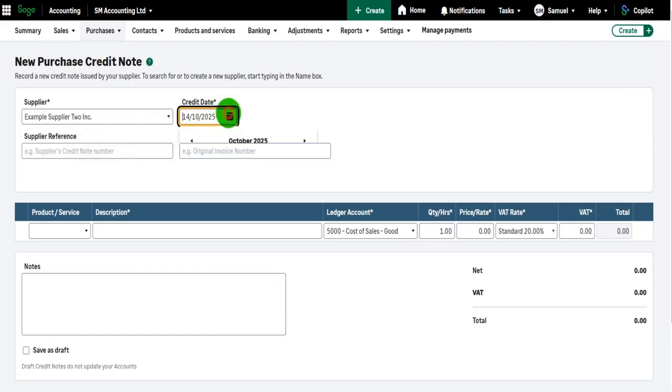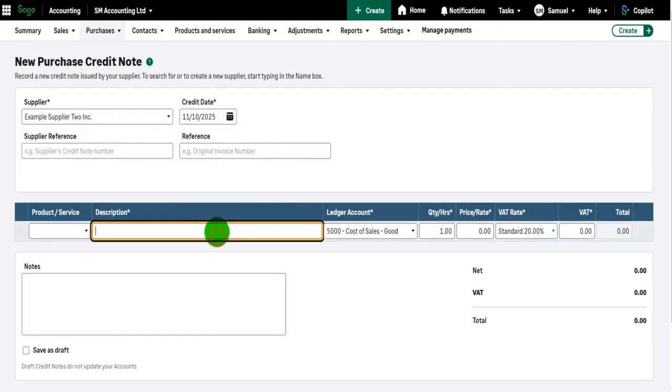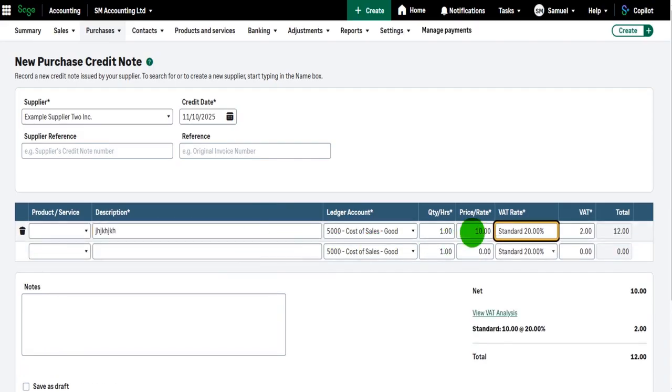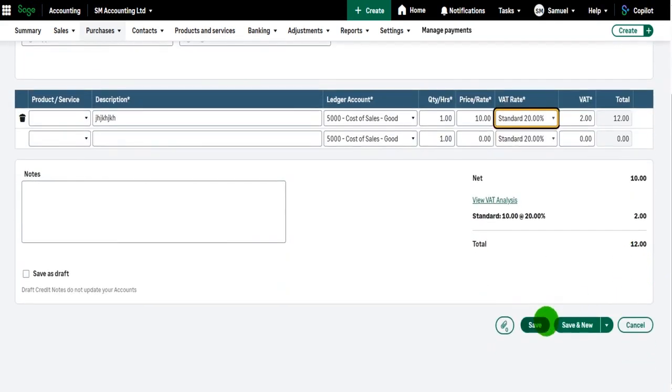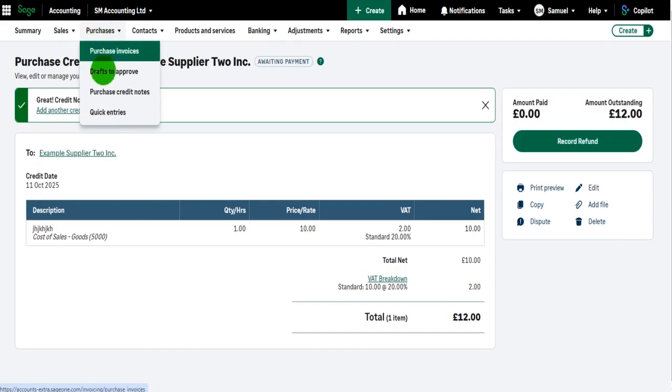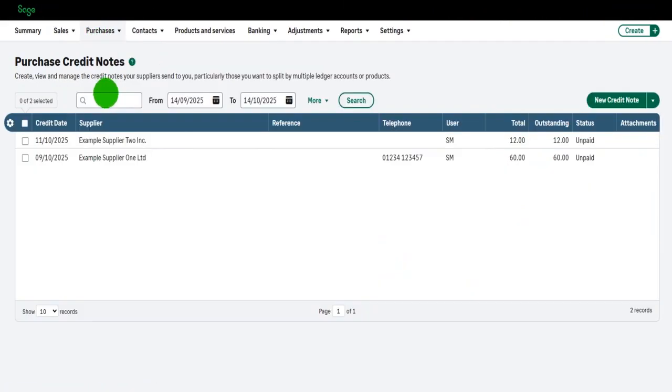Let's just do one more. Example supplier 2 this time. We fill in the details. Put in a description. Let's just do 10 this time. Click save. Now we have 2 purchase credit notes on the system.